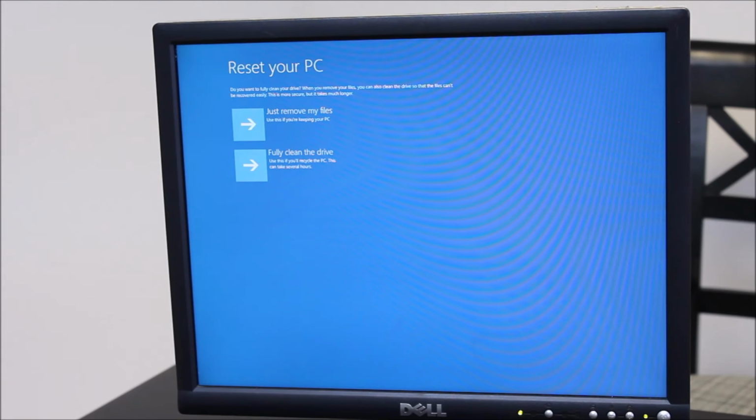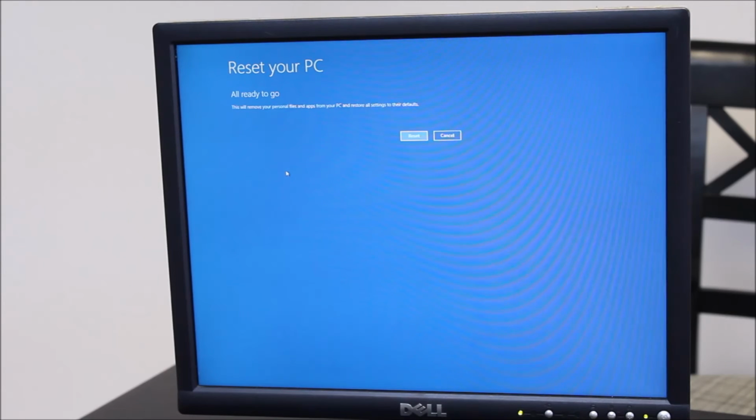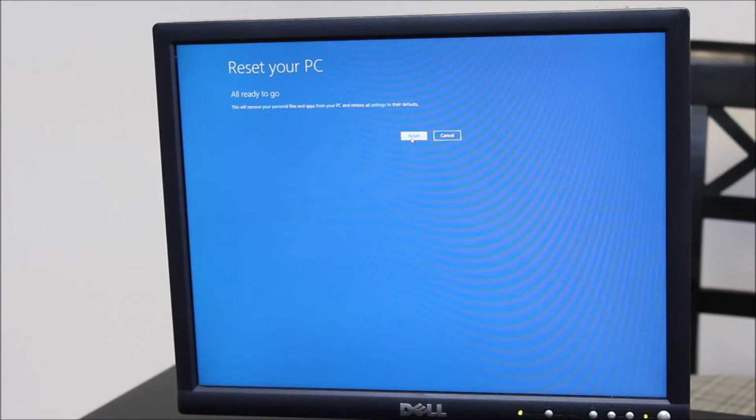Click next. You have the option here to choose just remove your files or completely fully clean the PC. It states here that it can take several hours. It's just wiping the hard drive and putting it on fresh. We're going to do a full install. All you have to do is click reset. And it'll go through the process and let you know when it's done.